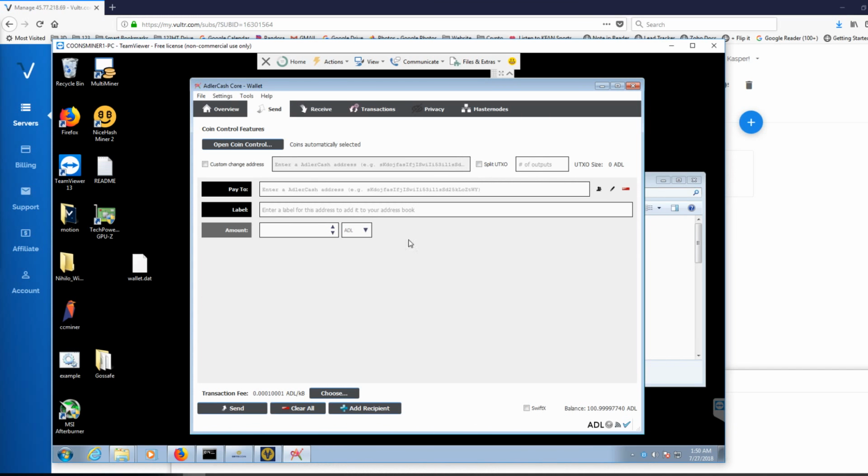Okay, so that is what I'm going to go pay to, paste, and then label, I'm just going to call this burn address. Okay, and then I would put all my coins in here. So I have 100.99, and then hit send. After I hit send, I'm not going to do that because I might need this, and these are the only coins they gave me to work with.